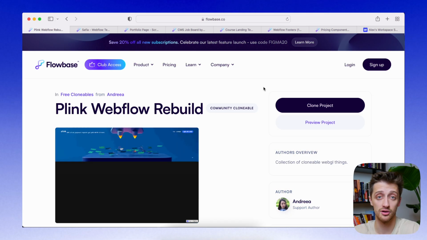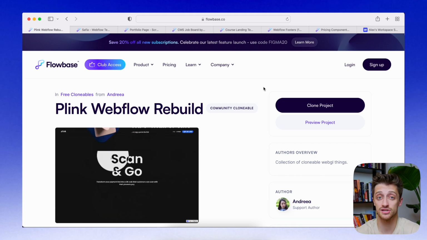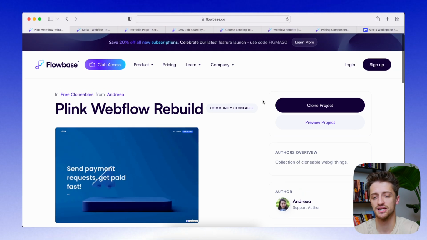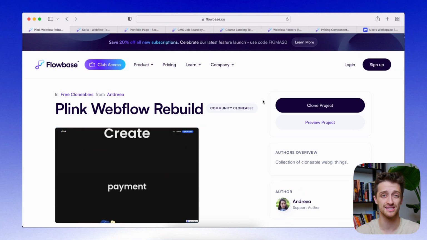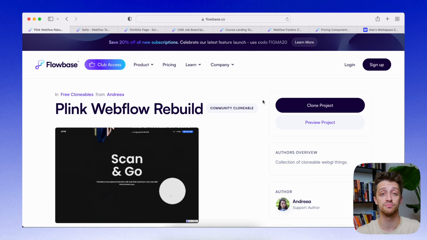All right, so let's hop right into Flowbase here. Again, this is gonna be linked down in the description below in case you wanna go and explore their awesome library for yourself. But here's the first template that I really wanna show you guys, just to really show you the complexities, the intricacies of some of these templates that, again, you can just copy. You don't have to build from the ground up.